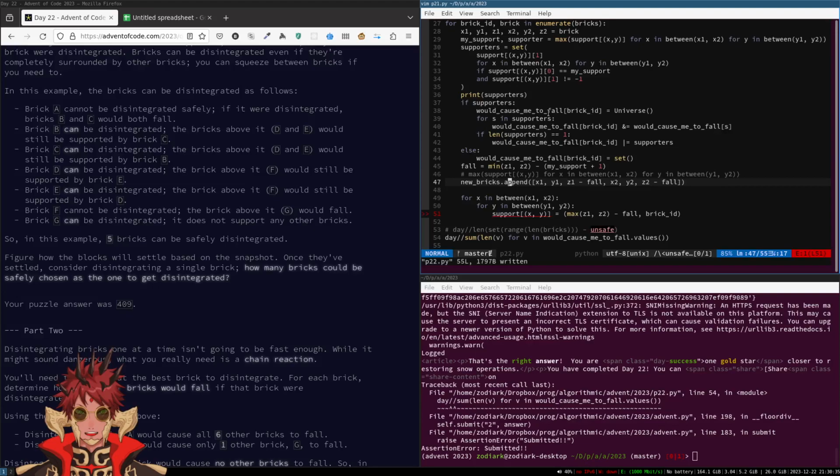But the bricks that would cause me to fall: if I'm supported by one brick, that brick would cause me to fall if disintegrated. And any brick that causes all the bricks I am supported by to fall would cause me to fall. So we intersect all this together. And in the case where there's one supporter, this is just copying that supporter's dependencies and then adding that supporter itself.